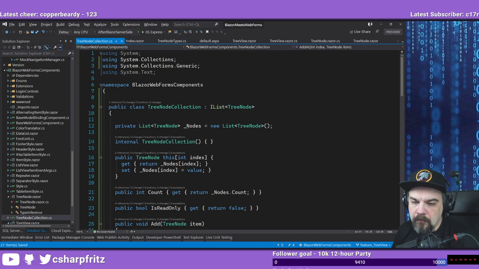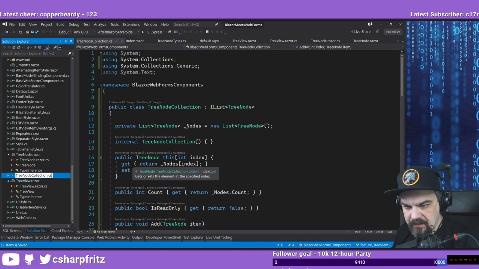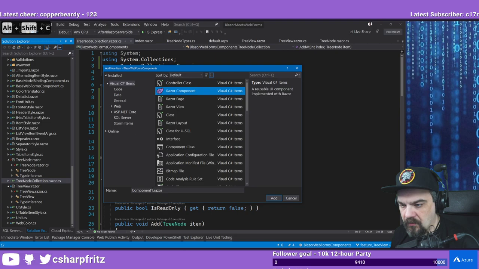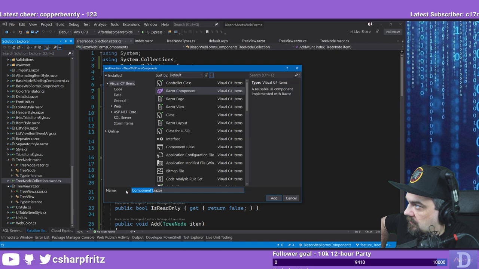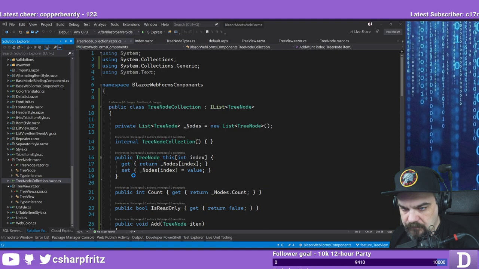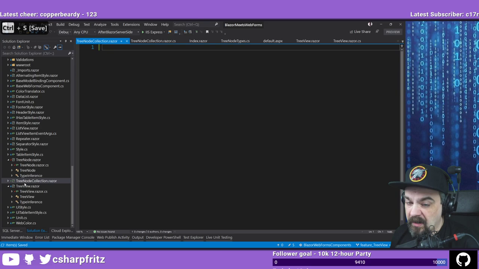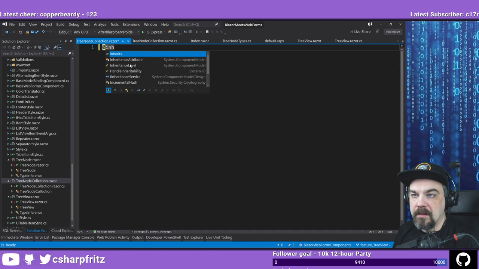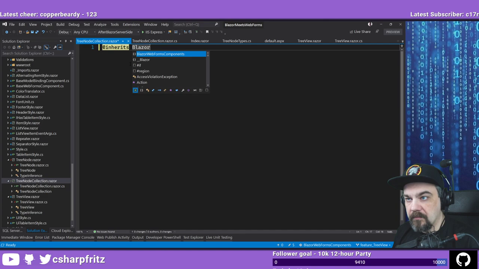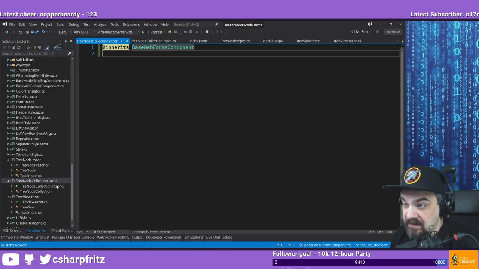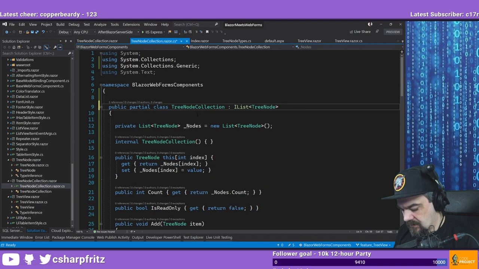So let's make the tree node collection a .razor.cs, and we will also add a razor component. Well, if I make it tree node collection, yeah, we can do that. So let's get rid of this, because we're going to end up doing something with this. We're going to need to say inherits, right? What is it? Base web forms component. We might need to do the model binding one here, but let's start there. We're going to make you a partial class. Base web forms component. There we go.